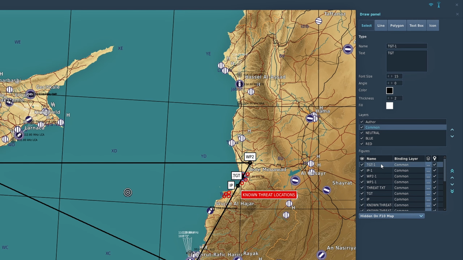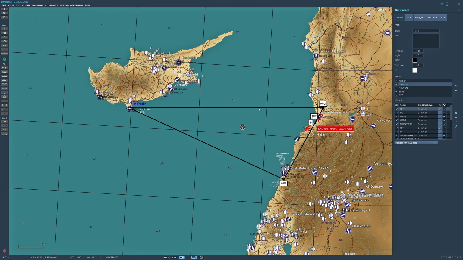You'll also notice that here I've given each one a name, because when you want to set draw visible, you want to know what you're going to set visible. So naming them is a huge help. As you can see, I have a flight plan with waypoint lines. We've got an IP, we've got a target area here, and known threats, which are red circles. And that's my basic setup using the draw panel.